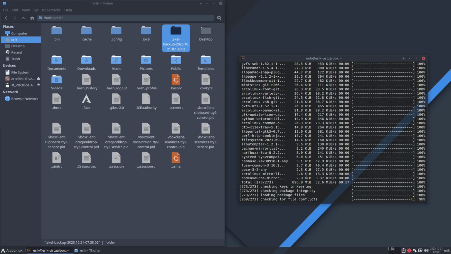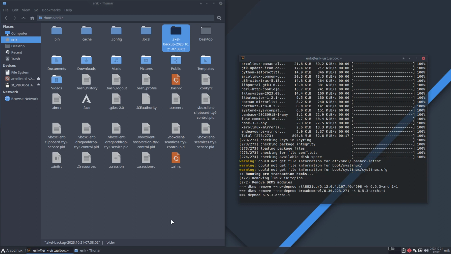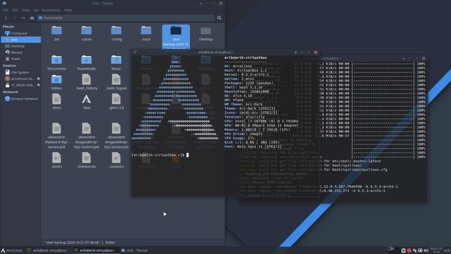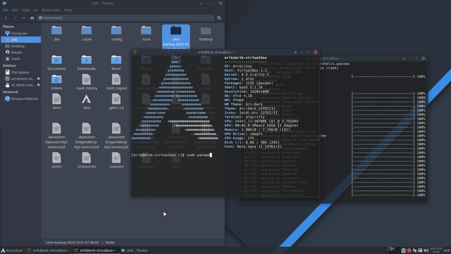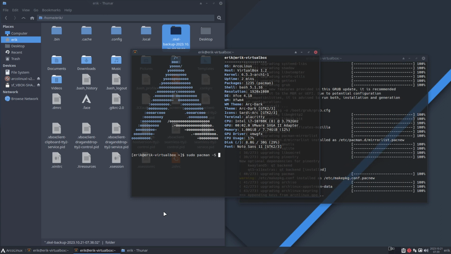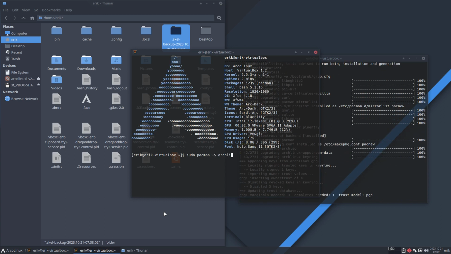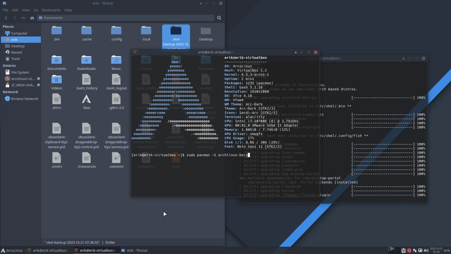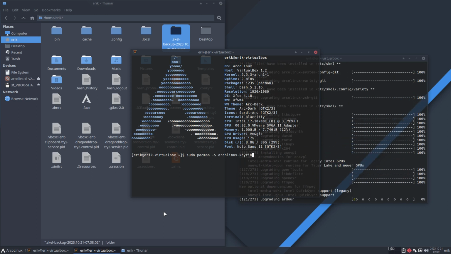This couldn't be any easier. There's not much to learn. There's not even an ArcoLinux keyring to update. So Control T. If there are key problems, if you see something about keys, the first thing you do is ArcoLinux keyring. That's the ArcoLinux way of doing things.